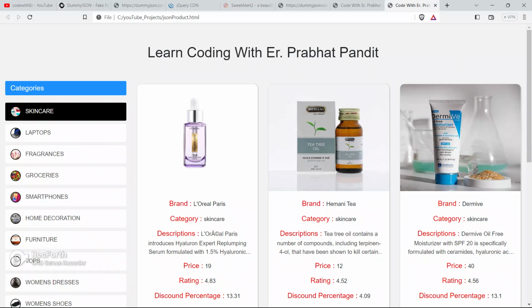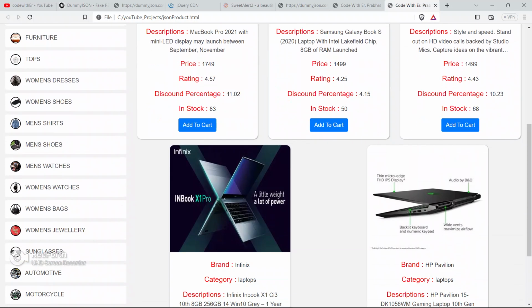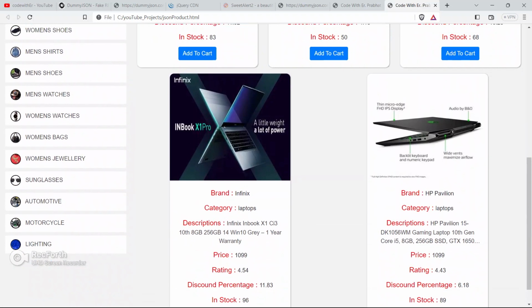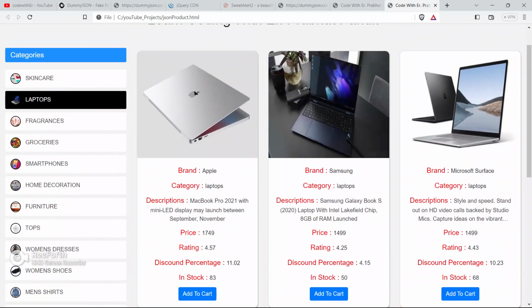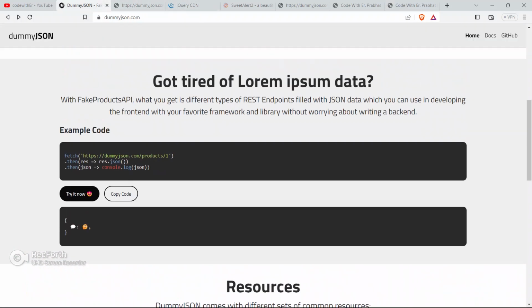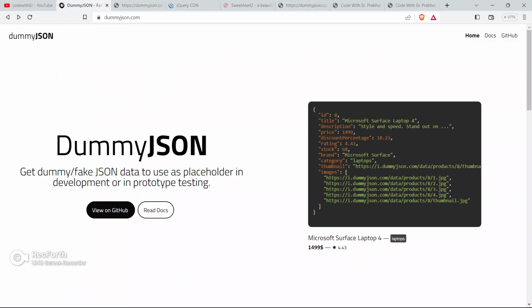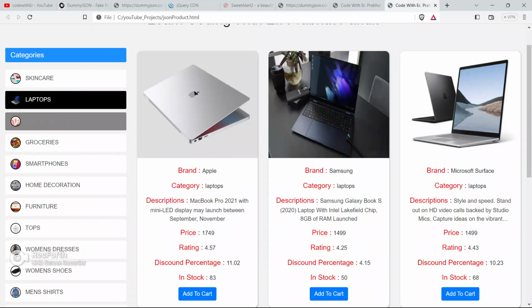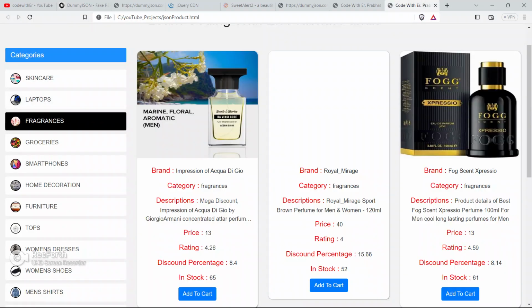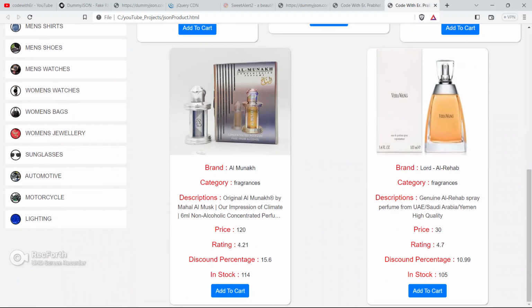Now you are able to click on this previous one. This is the best part. Now they're getting each and everything as expected from this dummy JSON API. So this JSON we are going to use. In this video I have used dummy JSON in this tutorial.